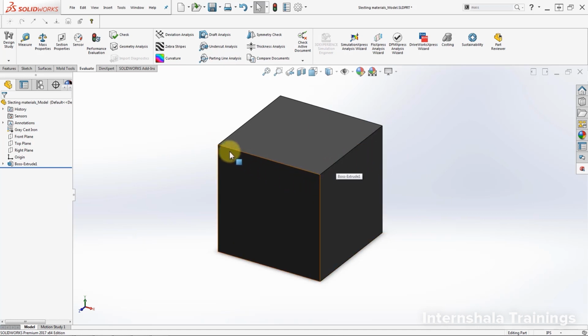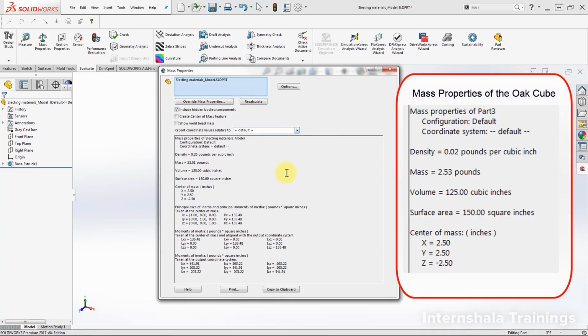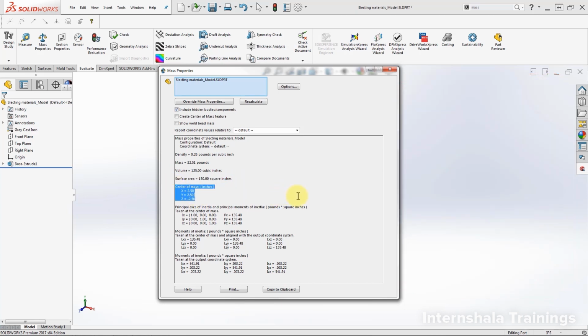And then if we go to evaluate again and then to mass properties, you're going to notice the density changed to be the density of the gray cast iron, which is 0.26 pounds per cubic inches. The mass has also changed to 32.5 pounds. The volume is the same because it's the same cube. The surface area is the same, and also the center of mass is the same because we are using the same cube.